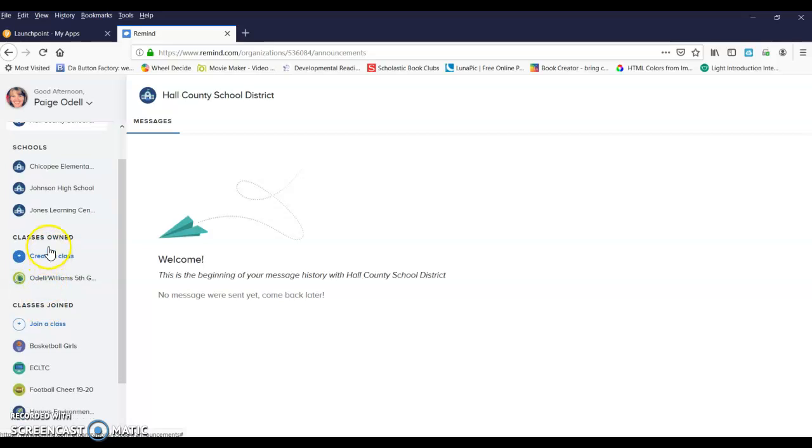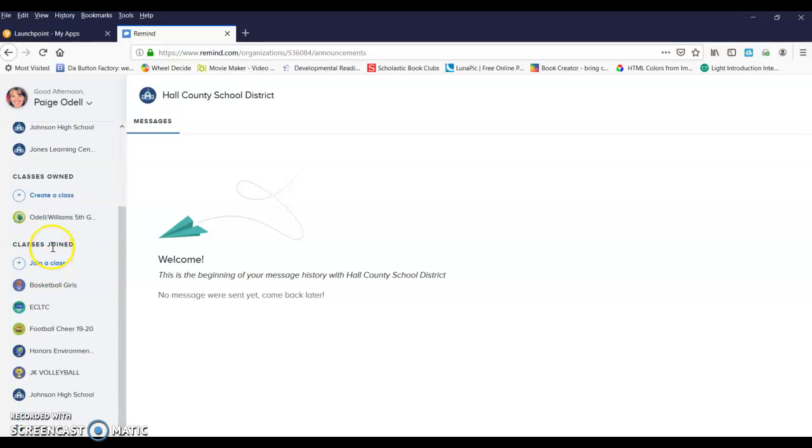And then the classes that I own, and you can see that I have already created one for Miss Williams and I to use, starting an open house. And then you can see all the classes that I've joined as of last night when I went to open house for my girls. And it's anything from sports to academics to early college. So it's all sorts of stuff that I'm going to be utilizing this program for.